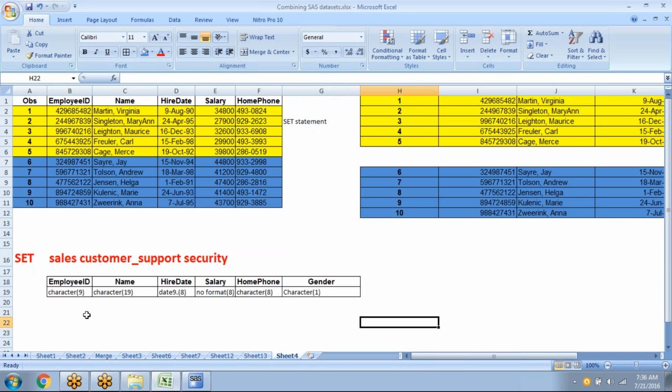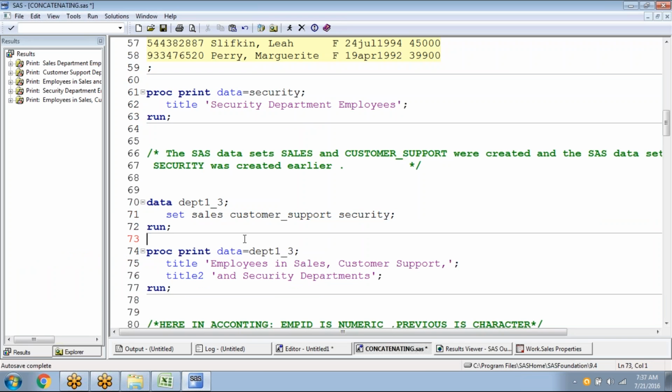Now in the final output we will have the variables in this order: employee ID, name, hire date, salary, home phone, and gender. The properties will also be the same. Whatever properties it took from the first data set will be present in the output data set as well. Okay, any questions so far? Anyone, any questions? Okay, there are no questions. I'll just move to the next.